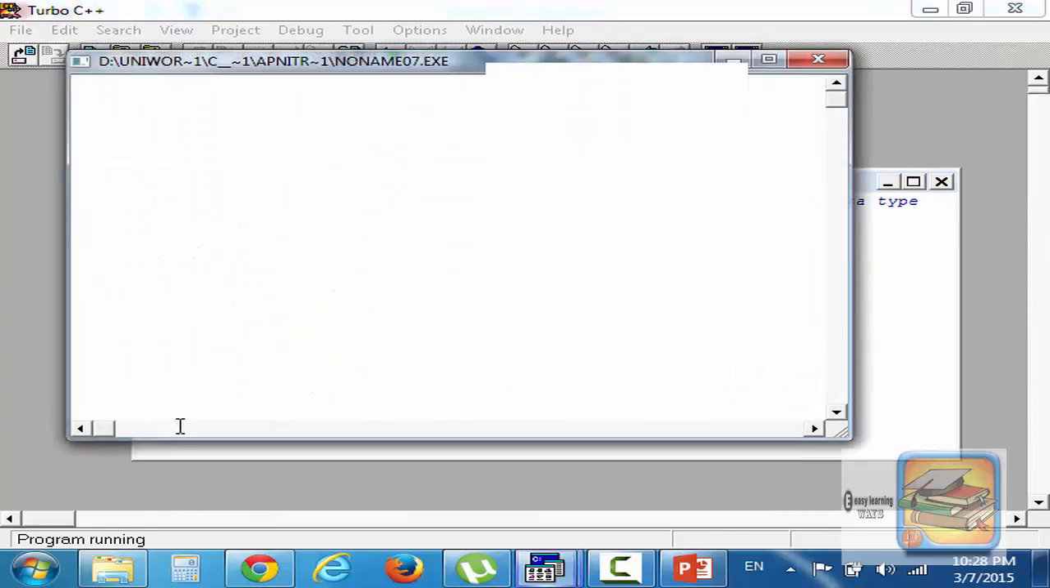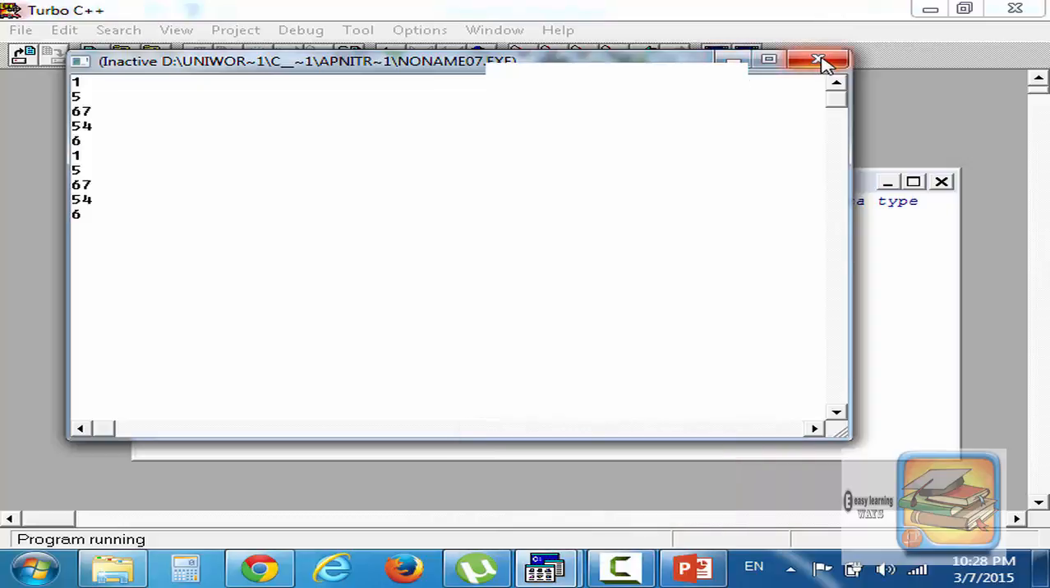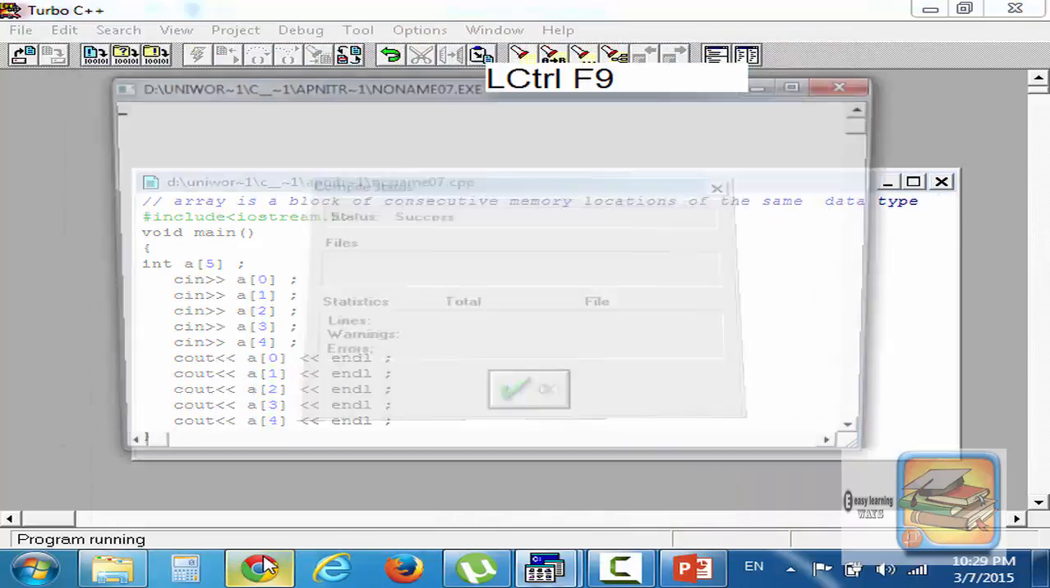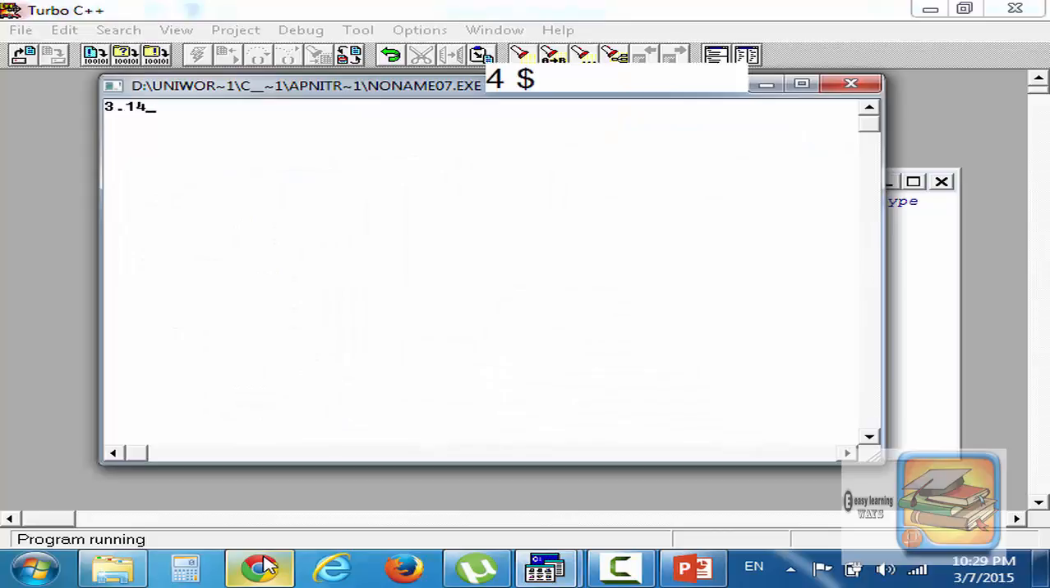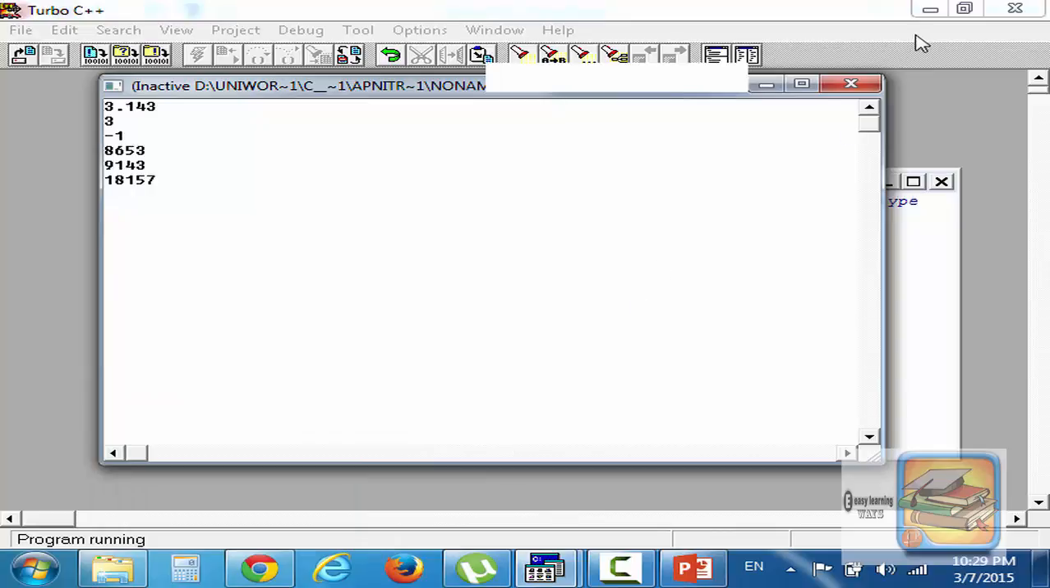Let's see, control F9. Now first I enter 1, I enter 5, I enter 76, I enter 54, I enter 6. See, now 1, 5, 76, 54 inside. It is displaying these on the output screen. Now for example, I input 3.142 and thus it only displays 3 and it takes all the others as garbage values.